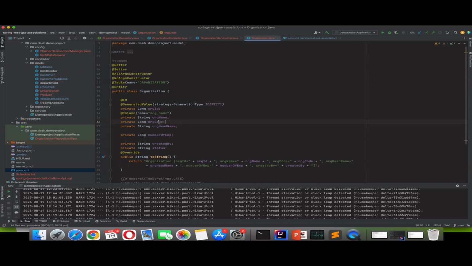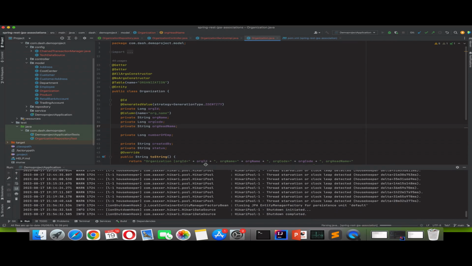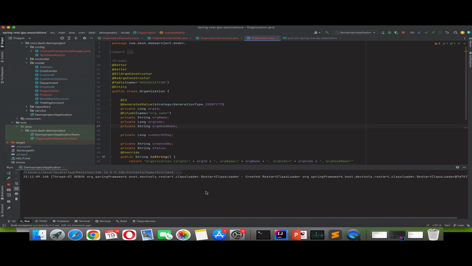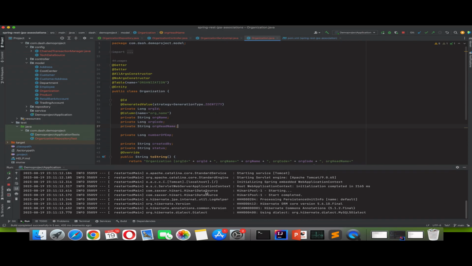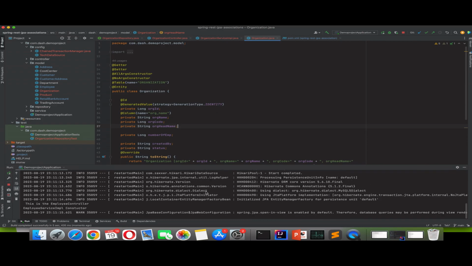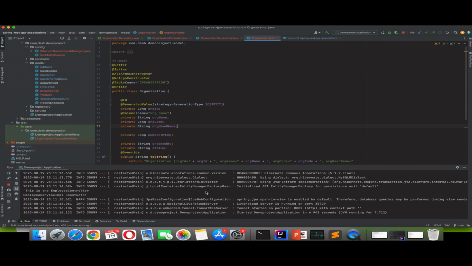Now I have mapped all the attributes. Let's start the application and see if I am getting any error. If there is an issue in the mapping, the application itself will complain, stating things are not correct. Cool. The application is getting started. So my mapping is intact.